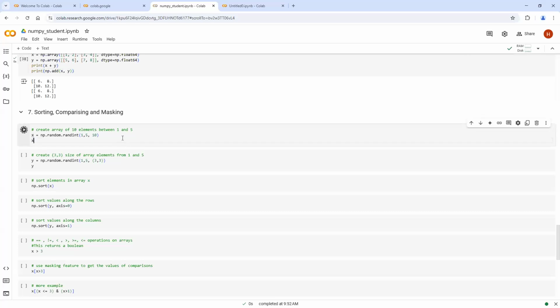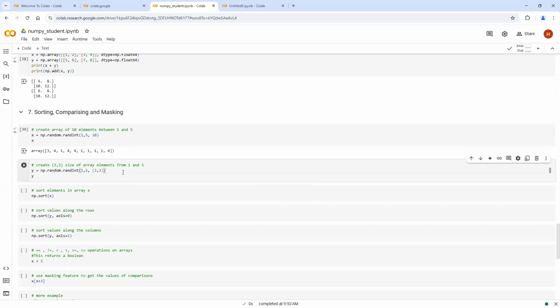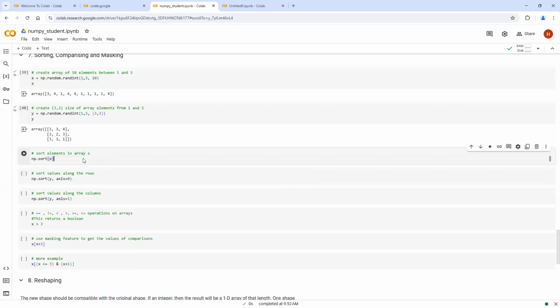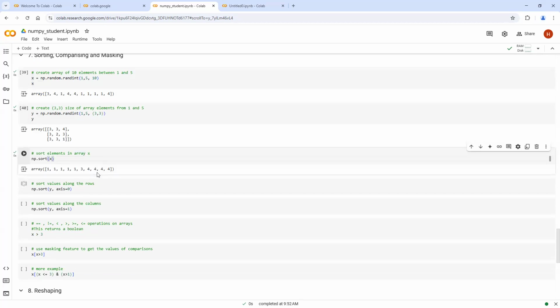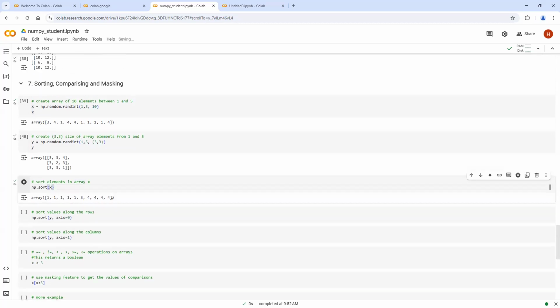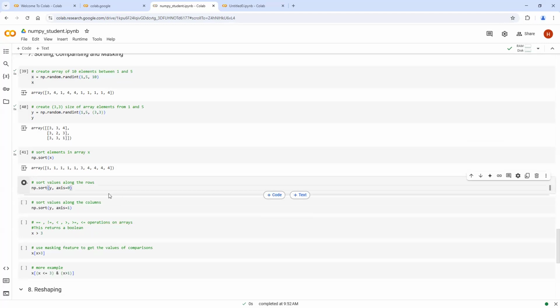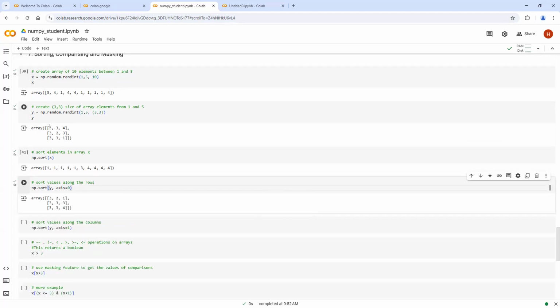Okay, then sorting. Sorting means to organize them, from small to big values. And for a matrix here, you can sort according to a dimension.